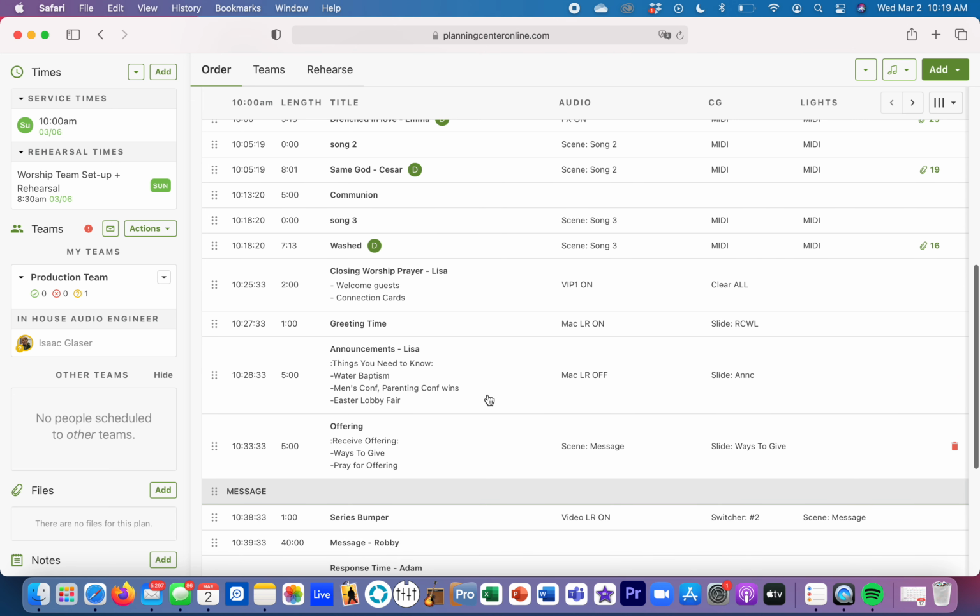Once we pass the songs, we have 3 items that always need to have an owner's name attached to them: closing worship prayer, announcements, and offering. I'm going to check and make sure that all of these have been assigned owners. For closing worship prayer, Lisa's been assigned the owner. That's great. Announcements, Lisa's been assigned the owner. Great, nothing to do. Oh, look here, offering doesn't have an owner yet.